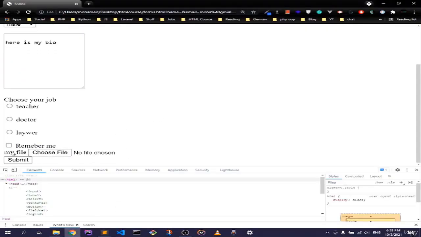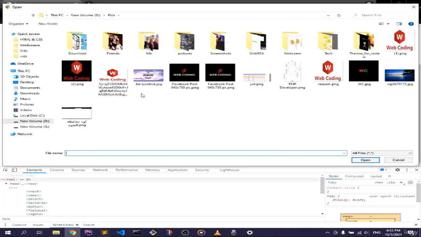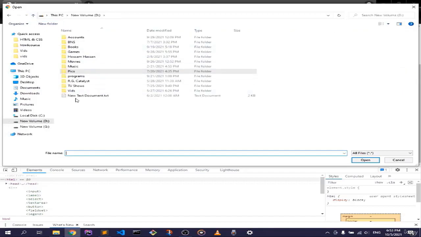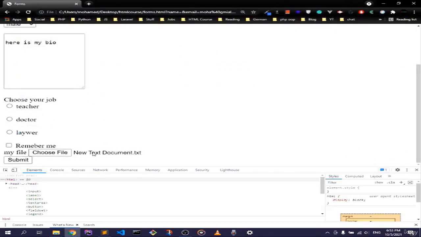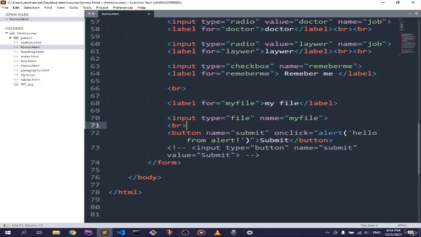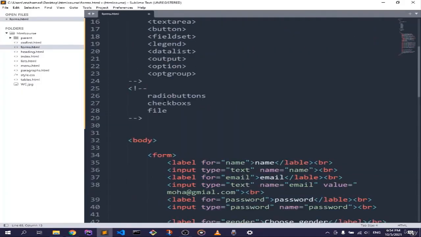And as you're seeing right here, it's just a pretty simple input, and not only just pics, you can also choose a txt file right here. So when you choose your file, it's just going to appear right here. And so yeah, this is basically it for the input, the checkbox, and the radio buttons.